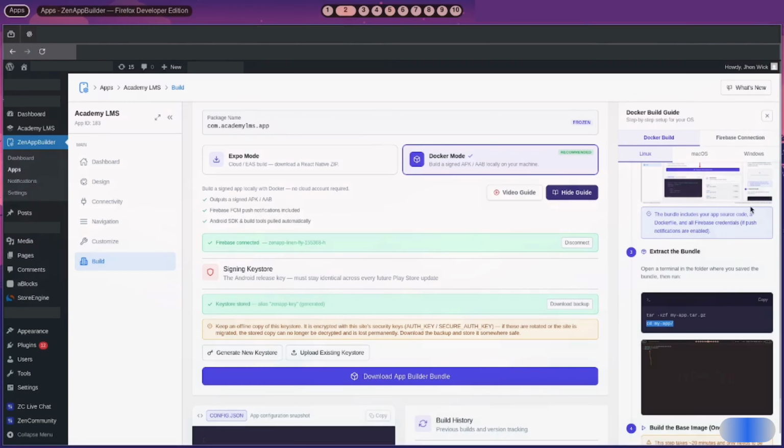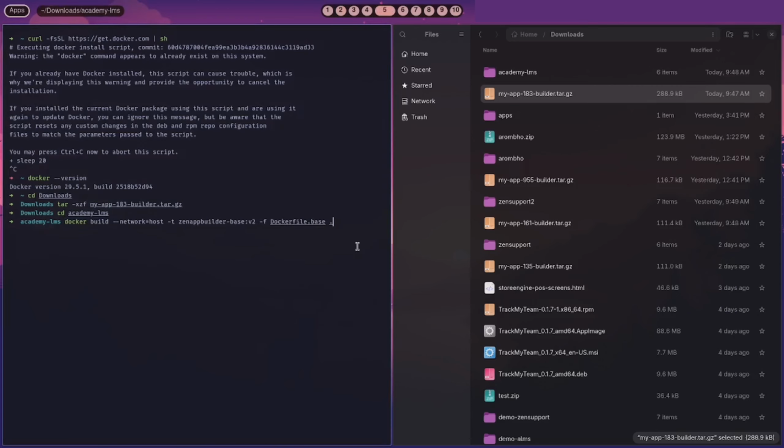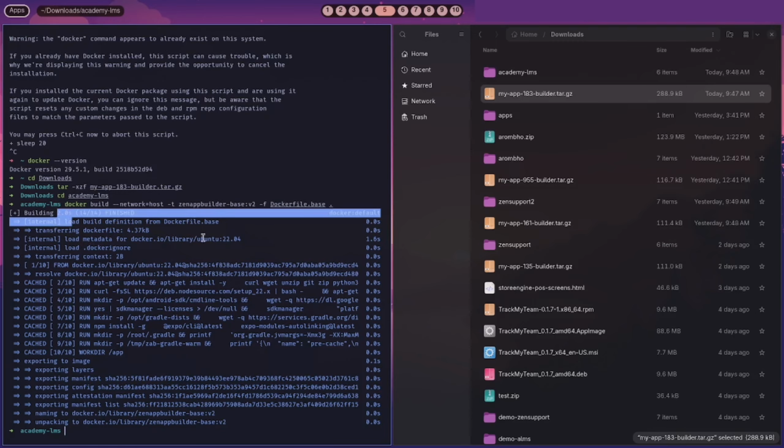Let's move on to step 4. Build the base image one time. Copy the command provided here. Run this command in the terminal to create the base image. You only need to run this command once. After that, you won't need to run it again for future builds.